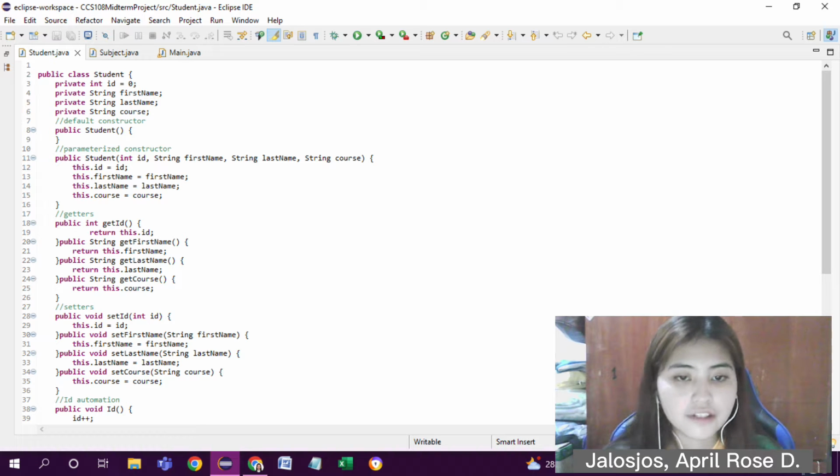For the getters, we use public as an access modifier and return this keyword to return the value of ID, first name, last name, and course from a method.